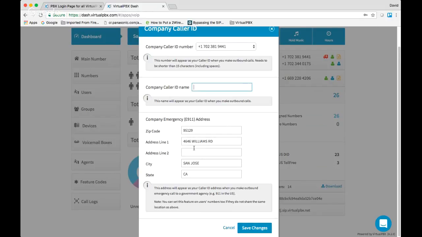E911 address, this is for your VoIP phones. You do need to have an actual address here. And this is basically in case someone picks up a VoIP phone and calls 911, this is the address that we send. This is mandated by the FCC, so you do have to have that.